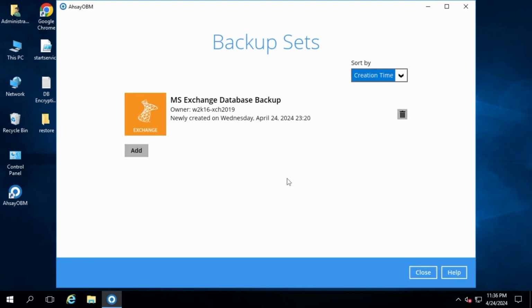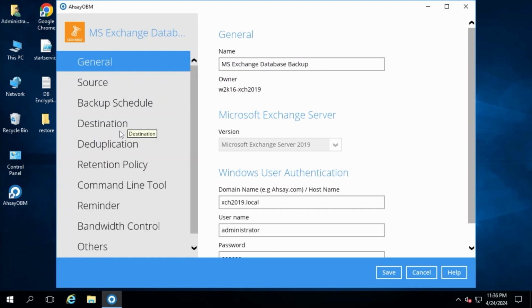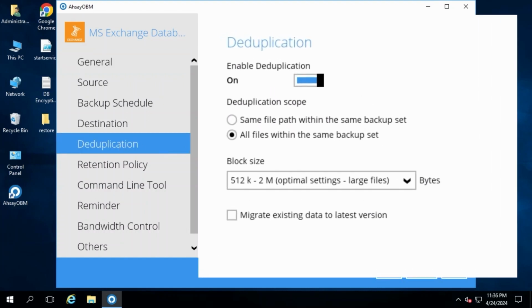Click the backup set that we just created. Click on the Show Advanced Settings to view the other available settings. Click on Deduplication. Deduplication is enabled by default, and when it is turned on, it removes redundant data blocks. The default settings are the optimal settings for deduplication, and for database backups, it saves up to 60% or more storage space, saves cost, and reduces network bandwidth usage.